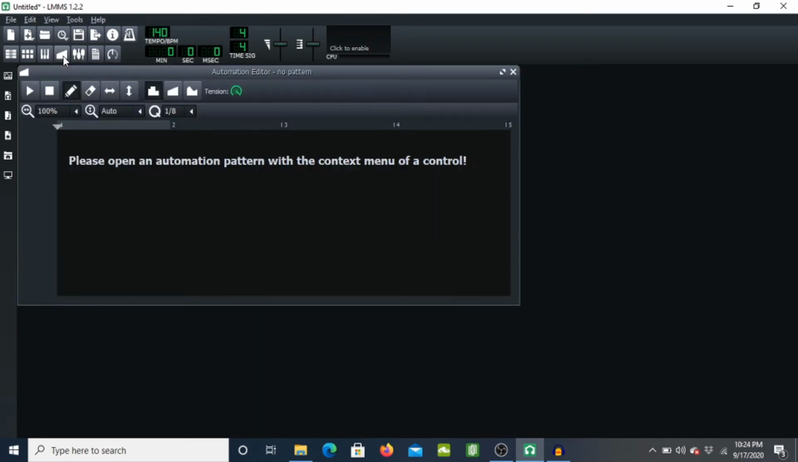Then there's Show and Hide Automation Editor. You can use the Automation Editor to create changes in the value of a control, such as a volume knob, for example, by drawing a pattern within the Automation Editor. For example, you can use it to make a song fade out towards the end, so it goes from full volume to silence.